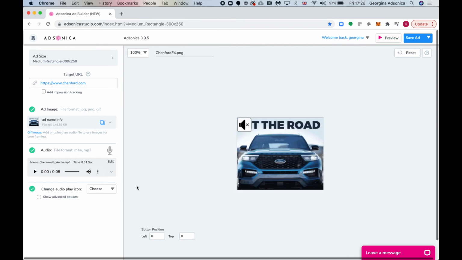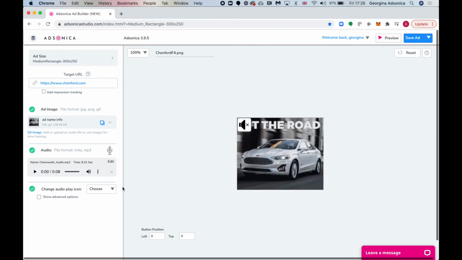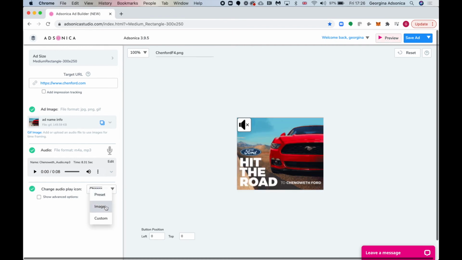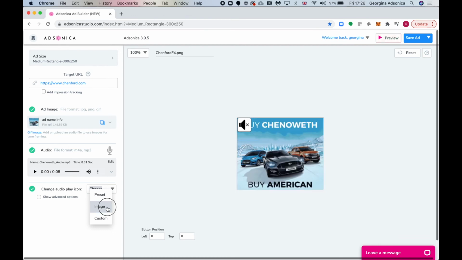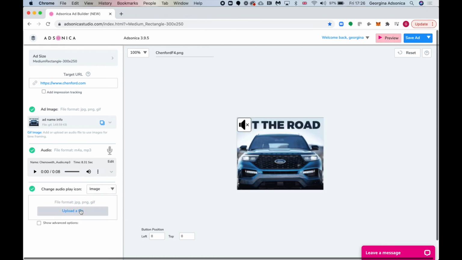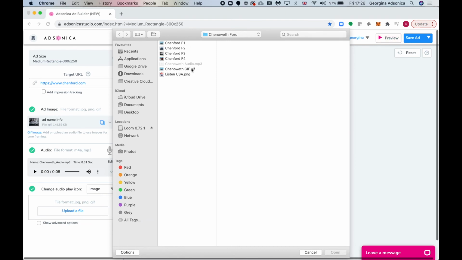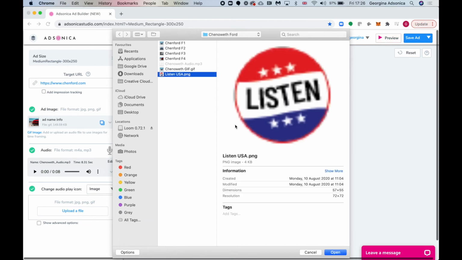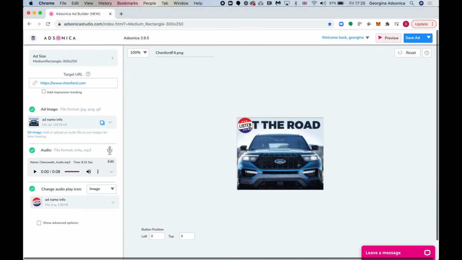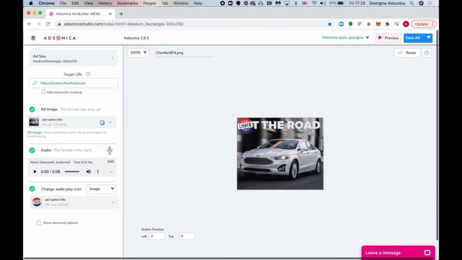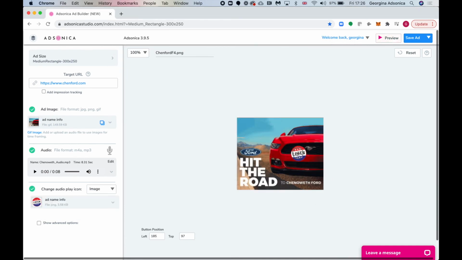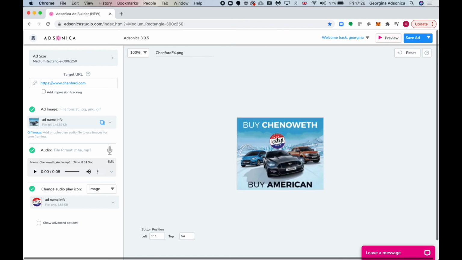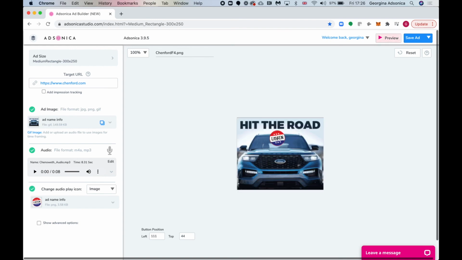And then I just need to replace the default listen button. So I go over to the drop down menu under audio play icon, then I click Image and I'll upload my file. And here I've got my listen button saved in the Chenoweth Ford folder. So the last thing to do is drag it to the point on the canvas which I want. That's going to be in the first frame in the center.